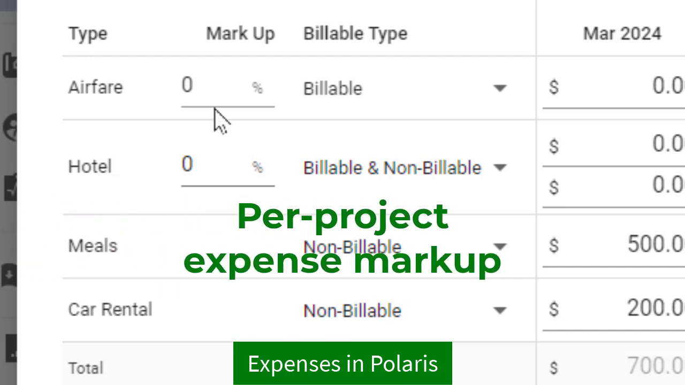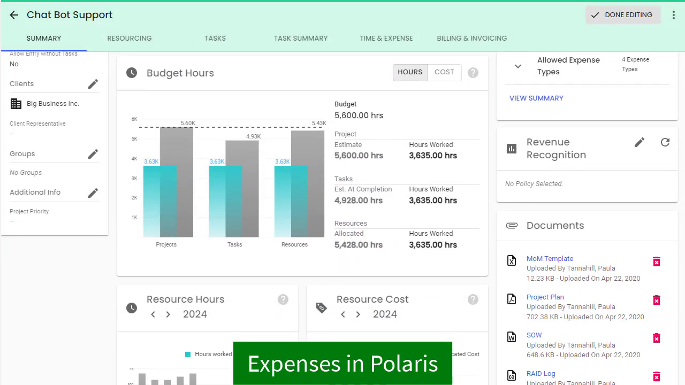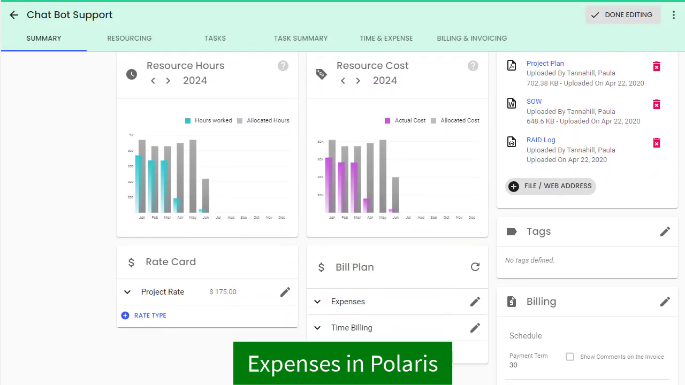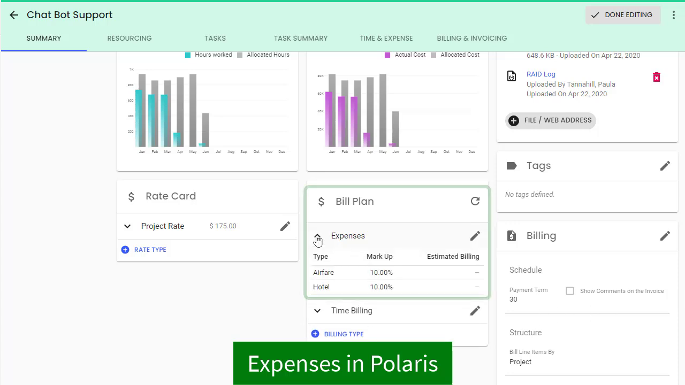Project managers can now apply a markup percentage to each billable or billable/non-billable expense code they assign to a project, which can help them manage markup during billing. The markup amounts are automatically copied to the expenses billing type on the bill plan card, and you can use that markup amount when billing the client.